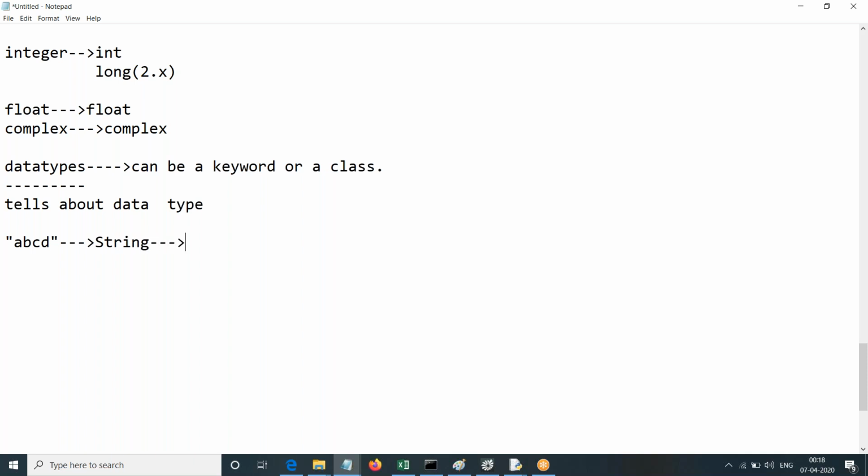Can you tell me the class used to declare the string? To declare the string, your str is, yes, perfect. Your interpreter is using some data type, right? What is that it is using? Str. Wow, excellent.